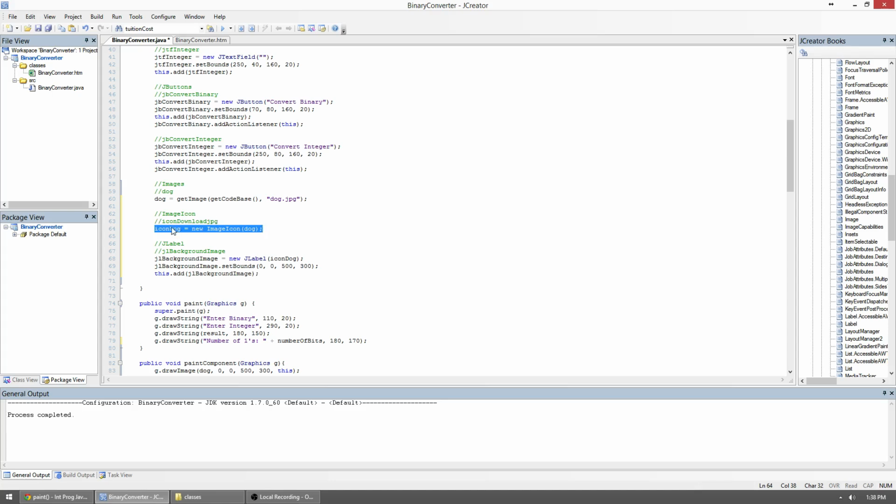What that means is, if I put this code above my image, then it's going to say, okay, you're using dog, but dog hasn't been created yet because it's above that line. So it's not going to know what to do, and it's going to throw an error. So make sure you have it in this order. So the image icon, as you can see, iconDog equals new ImageIcon, and then in the parameters you just put your image name. My image name is dog, so I'm going to add dog.